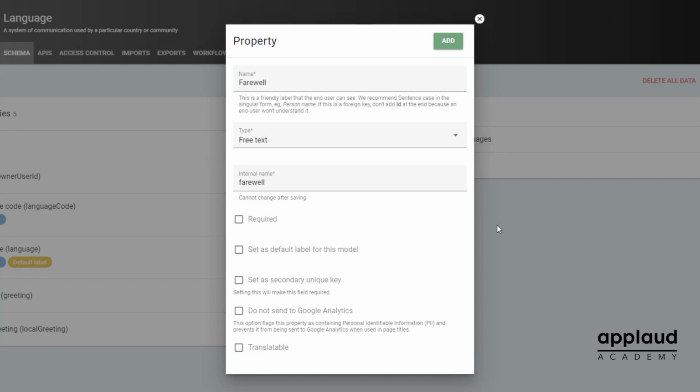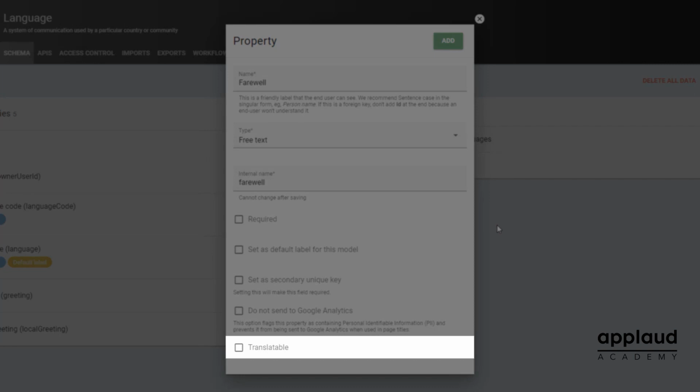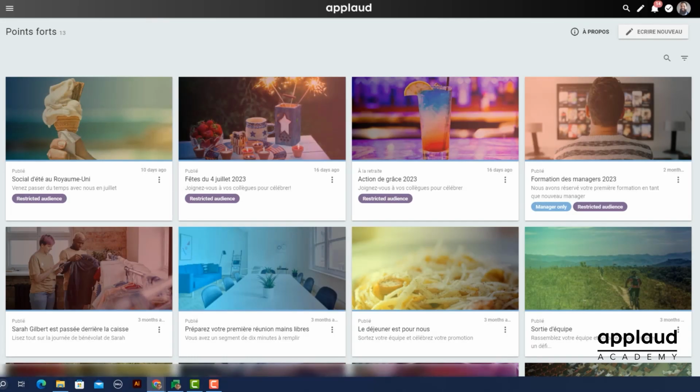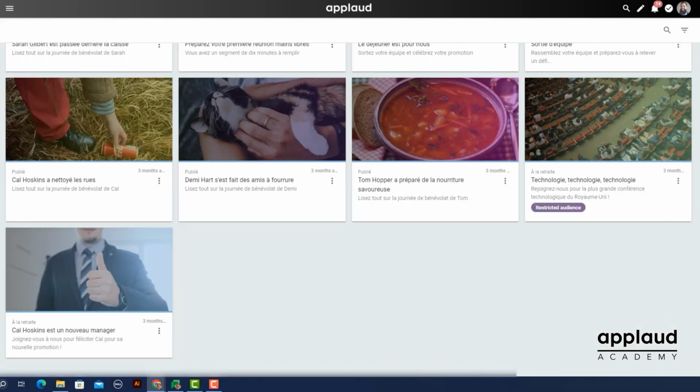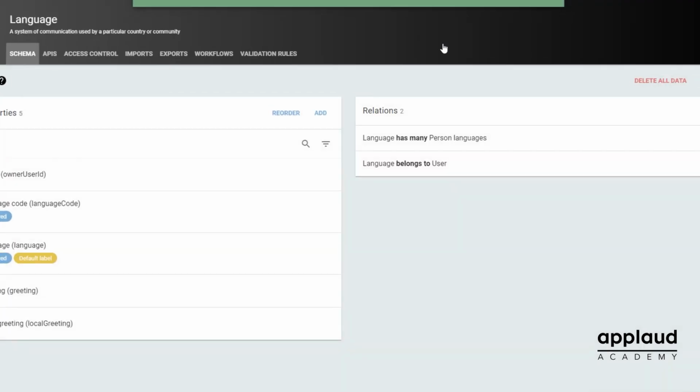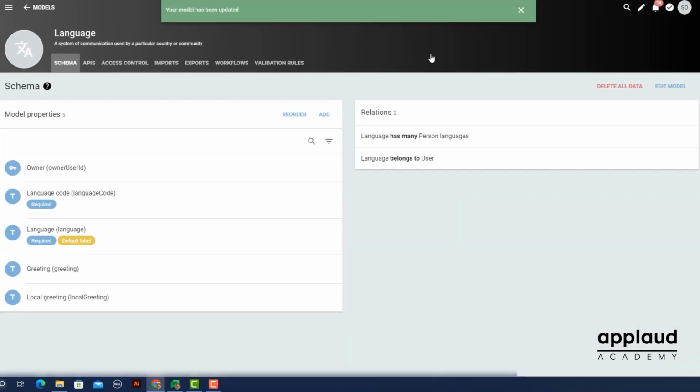You can make your property values translatable by checking the translatable box. Users working in different installed languages will then see relevant values in their desired language. When you're happy with your configuration, select Add. Your property now appears in the schema.